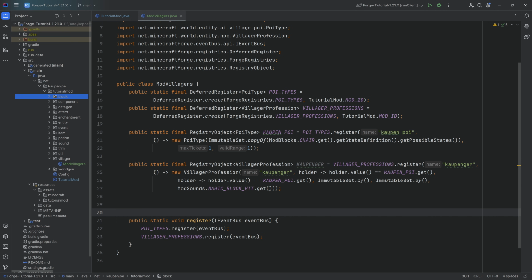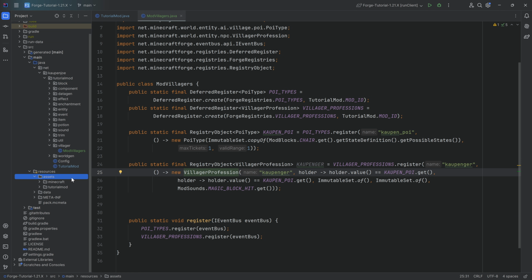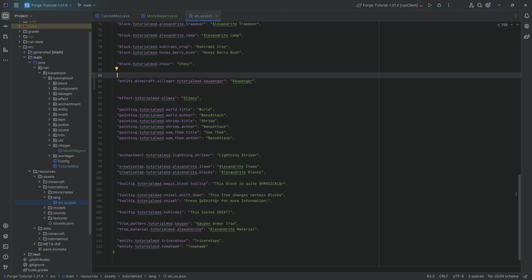Now, that is not the entirety of the adding of villagers done, because we still need something in the assets as well as the data. First and foremost, translation. That's going to be entity.minecraft.villager.tutorialmod.kaupenjoe, and that, of course, translates to Kaupenjoe. We do need to do this, otherwise, when we open the inventory of the Kaupenjoe, it would get the untranslated name, which is, of course, not something we want.